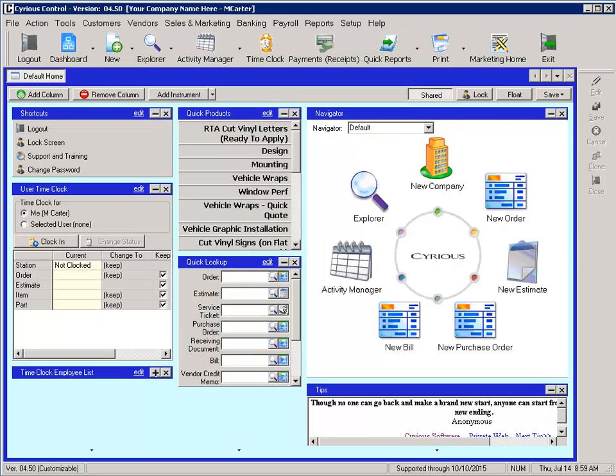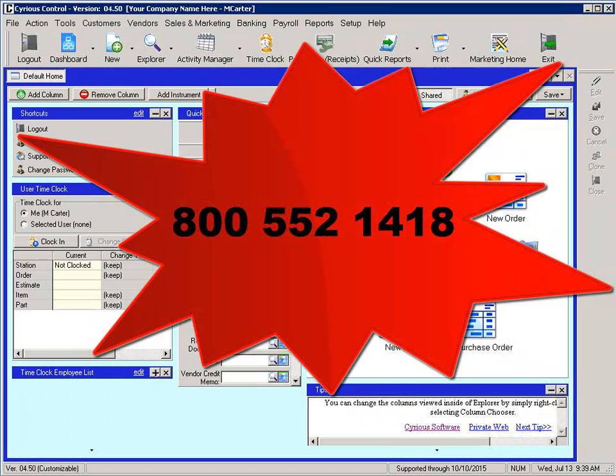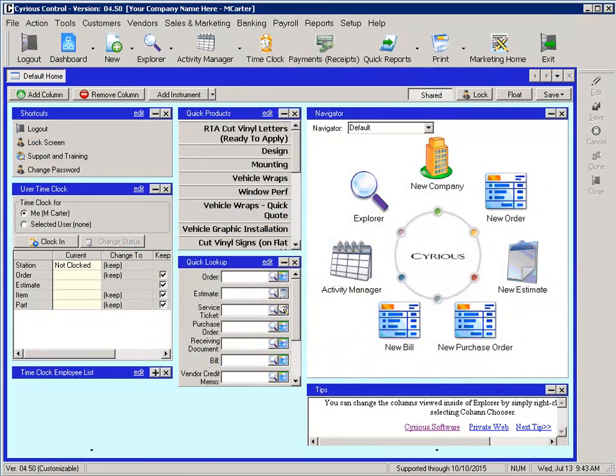In this video we will teach you to make your own custom layouts for user-defined fields. Just note that when creating your own custom layout you must have Control Customizable. If you have any questions on what this feature would cost to upgrade, contact our sales team at 800-552-1418.